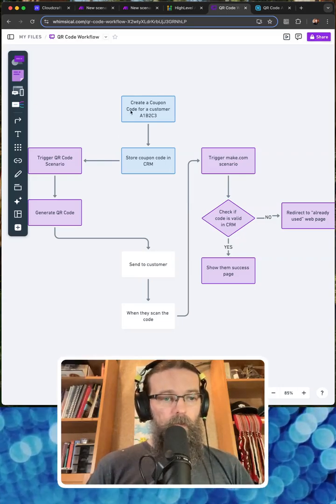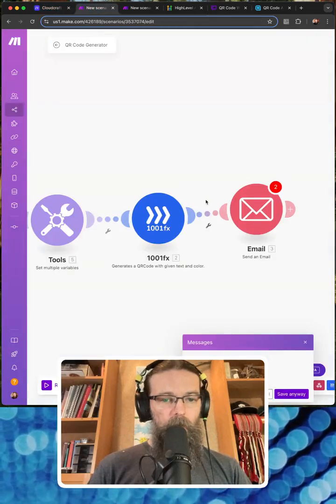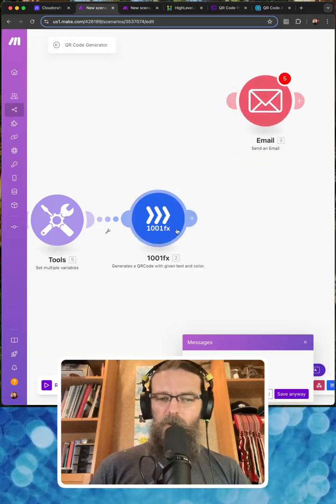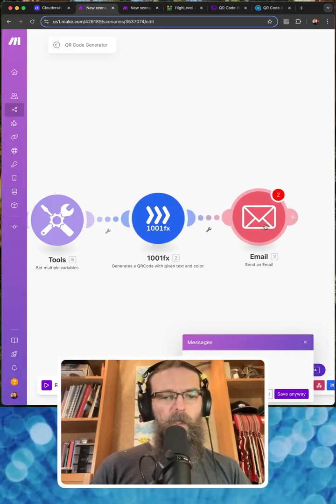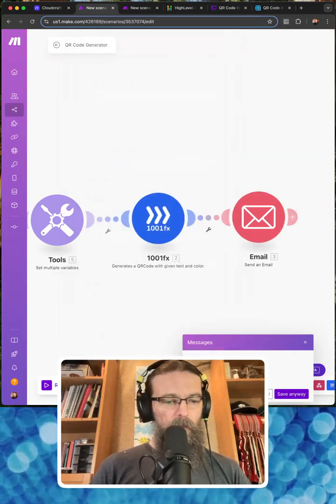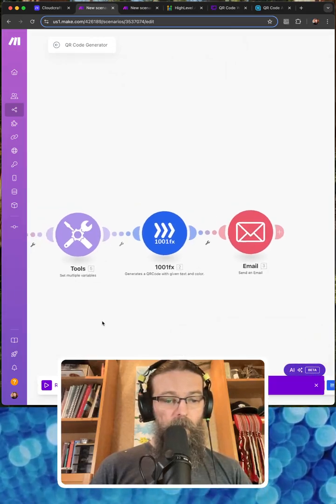All right, so we're just going to try and generate our QR code right now. I think I'm going to hold off on sending the email. Having second thoughts. Pretty sure it'll work, but we don't know. Oh, wait a minute. No, it did. Yeah, it gave us the file. Let me save this. Let's run this scenario once.